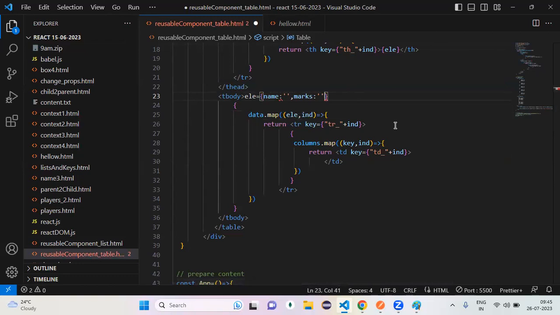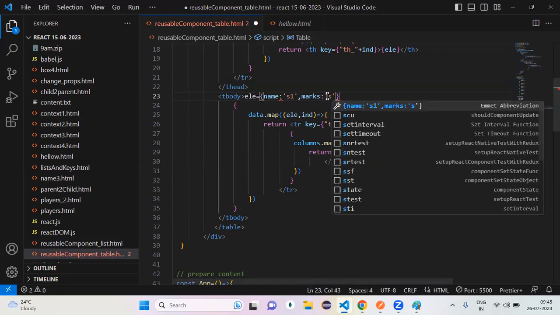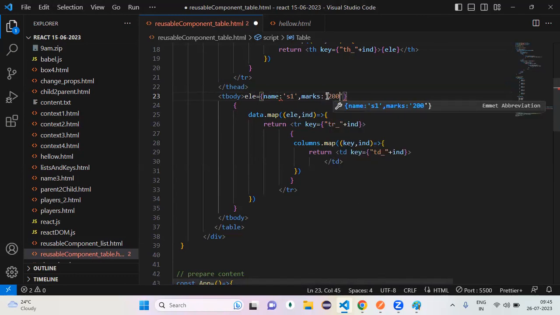Name and marks. Next. If you want this name, my question is very simple, a straight question. If you want to take the data from the object, what inputs are required? If you want to take the data from this particular object, S1 is required. What inputs are required? An object is required. Next, a key is required. Then only can we get the data.